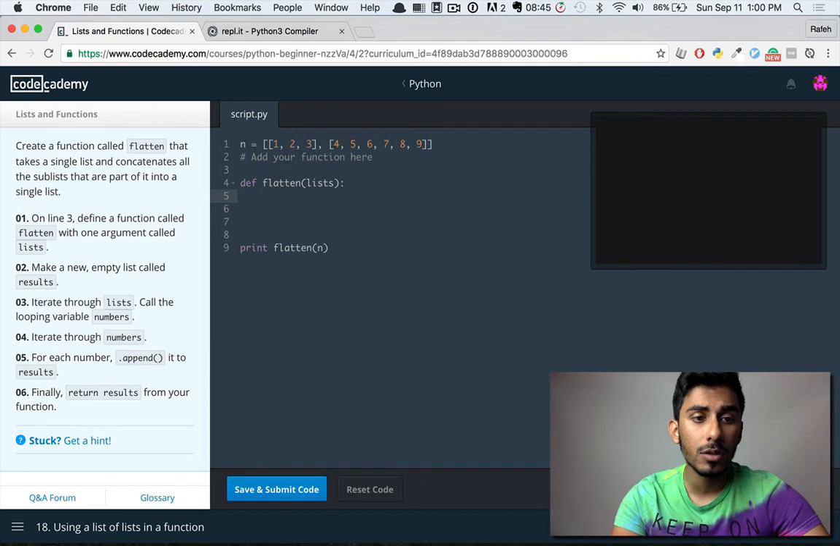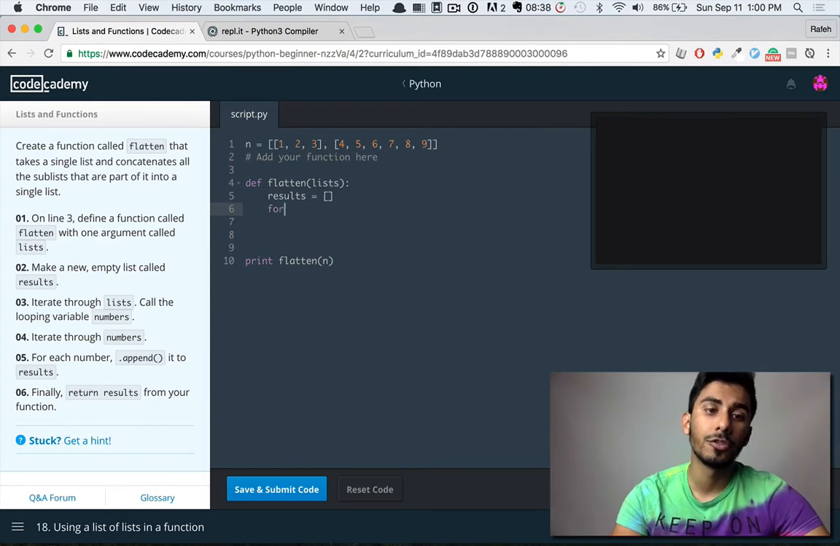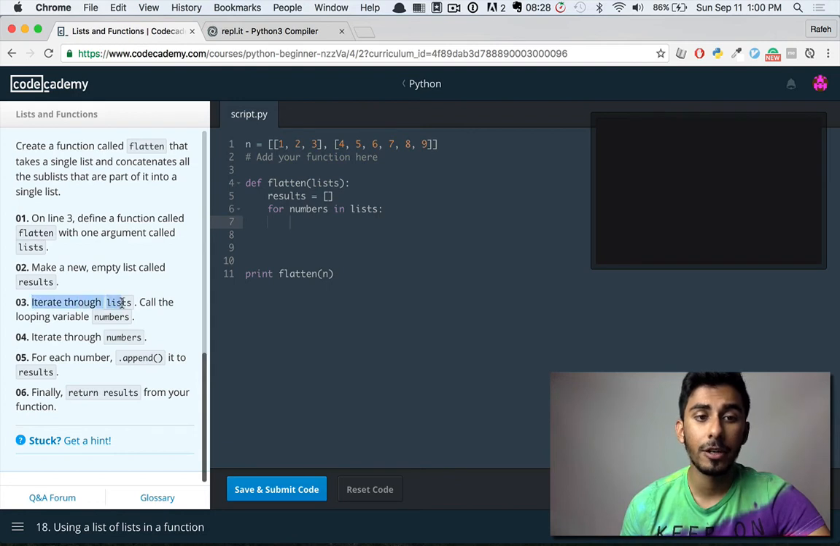Make a new list called results. So this is gonna be an empty list, and what we're gonna do is we're gonna iterate through lists. So I'm gonna say for numbers in lists. That's what it says, right? Iterate through lists, call the looping variable numbers. So the looping variable can be anything. I'm gonna call it numbers here. This is gonna be lists.